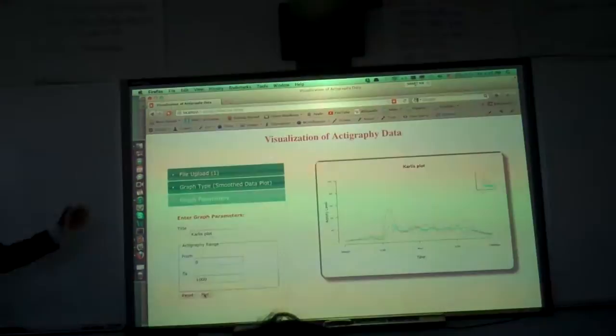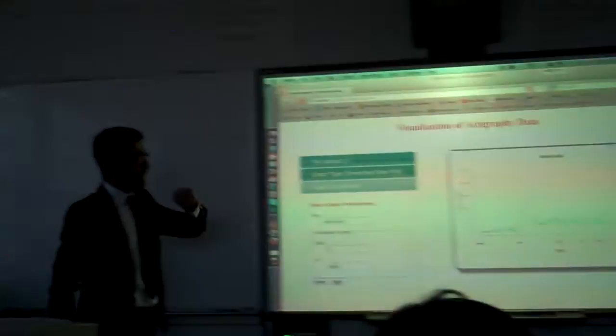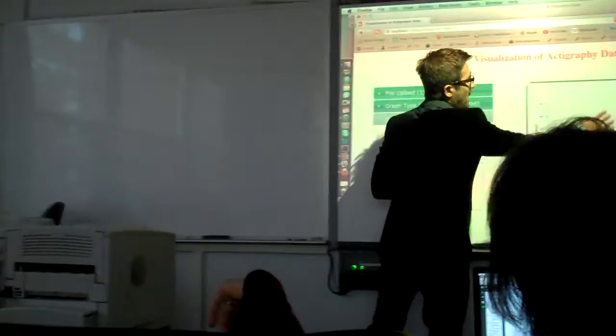Okay, so it went back to the server, produced this graph, and then it brought it here. Of course, you have the capability of saving it by right-clicking on that graph, and then if you want, you will be like, oh, I want to change the title of this plot. All you have to do is change it here. You don't have to upload the data again.